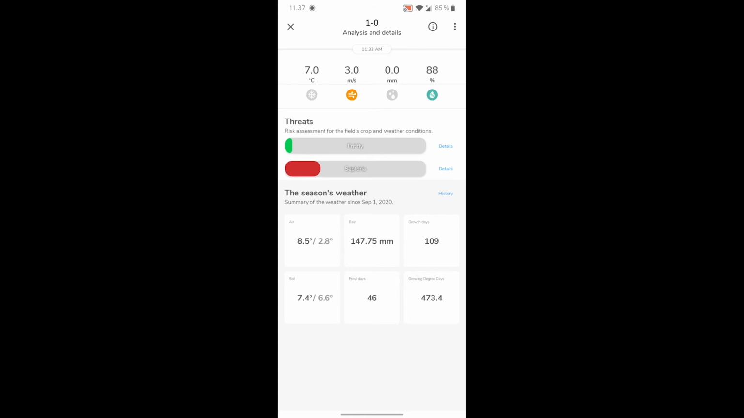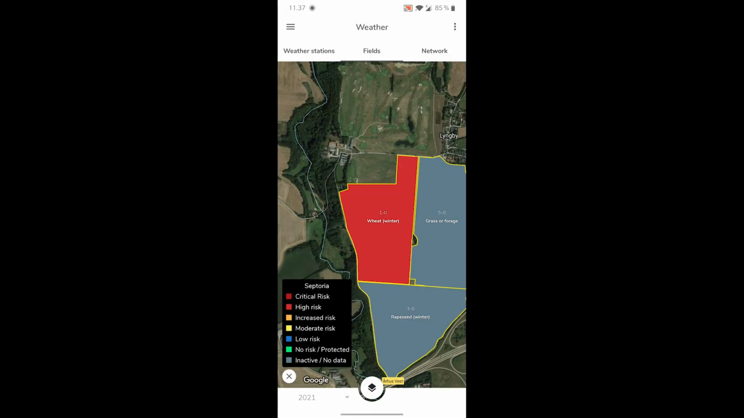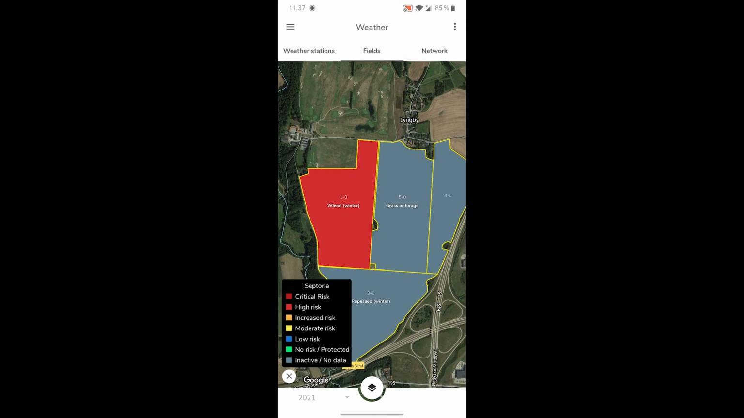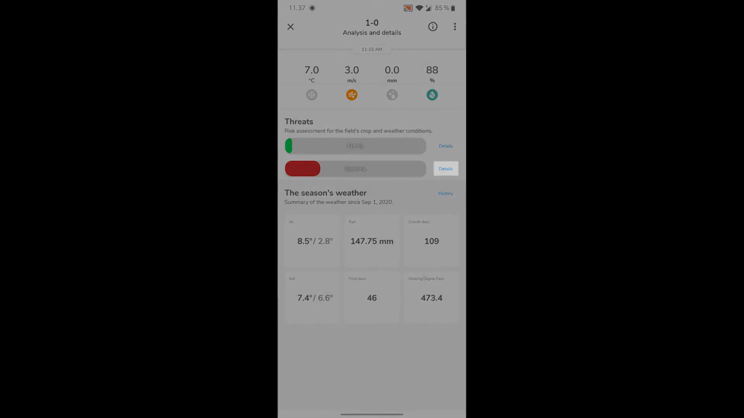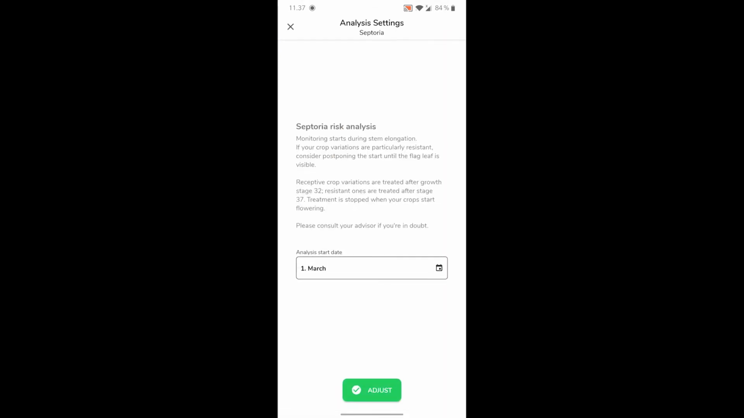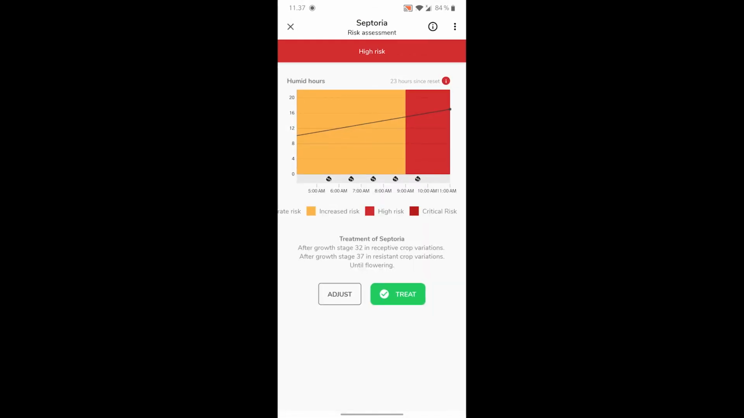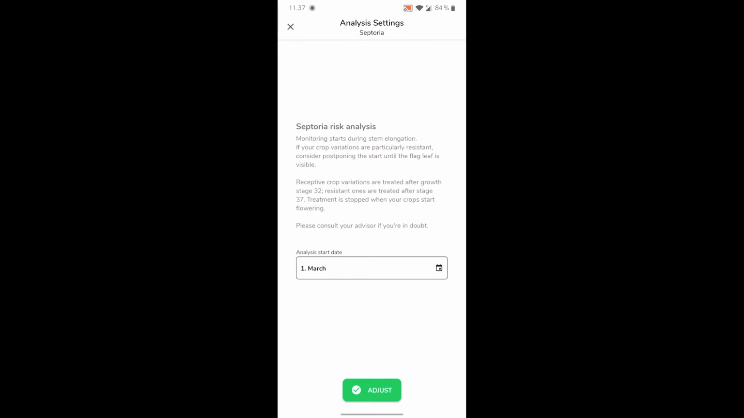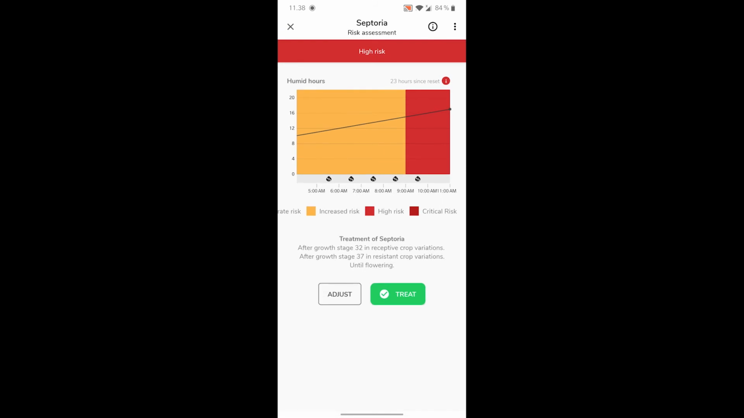Press on the X in the top left corner to see that the field now has changed color from grey to the current risk. Press on the field again and press on Details. If you want to adjust the date for when the Septoria analysis should be active on this field, press on Adjust. You can also press on the three dots in the top right corner and on Settings to adjust the date. Now press on the X in the top left corner and on Treat.